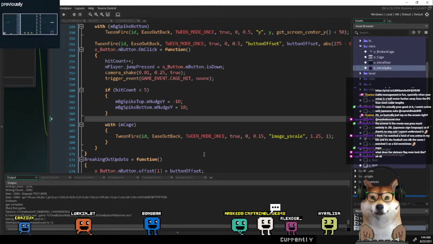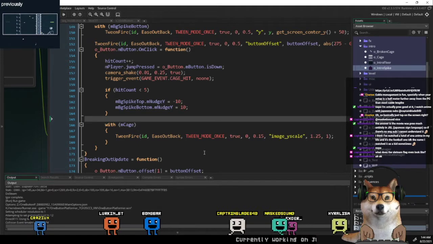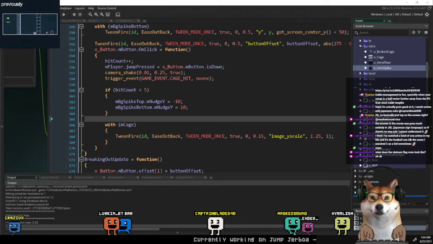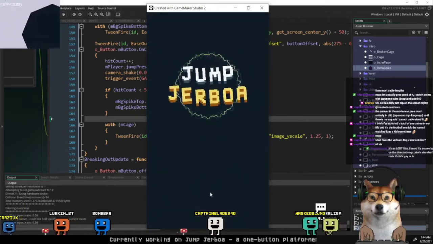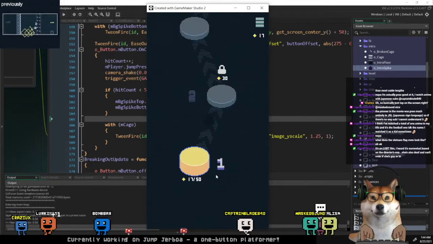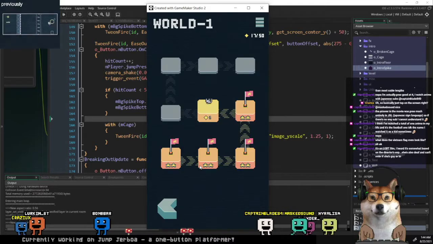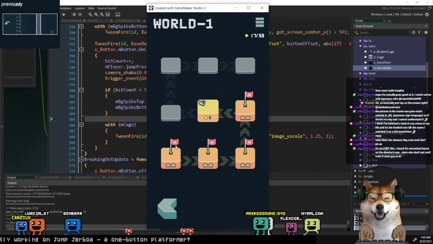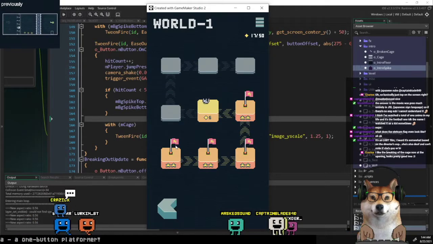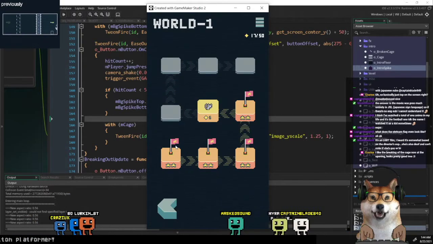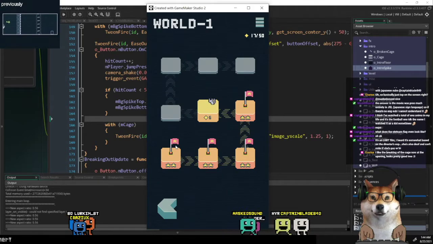So I can see the design being similar. Right, so I need to change this. You like the breaking out of the cage? Hey, thanks, man. Thank you.